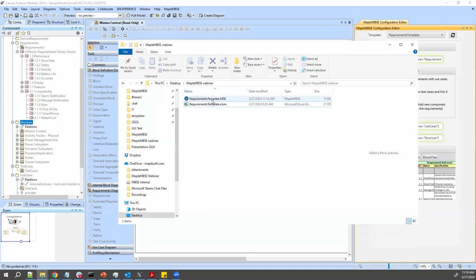Here, this is the file that we exported. Whenever we export, we will also have an MSE file. This is the configuration file that I mentioned in a few slides before. And this is a template file that acts as a way to convey what information is being displayed to the user. You just need to share these two files as a system engineer. You need to share these files with the subject matter expert to contribute to this model. Once they have the files and the MapleMBSE installation, you just need to double click on this file.